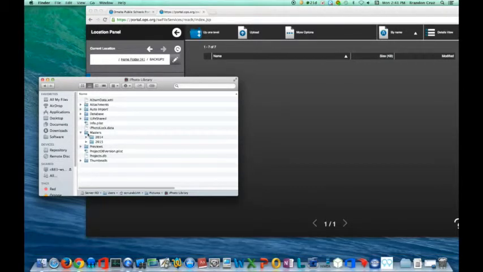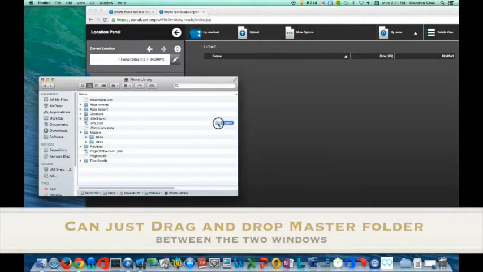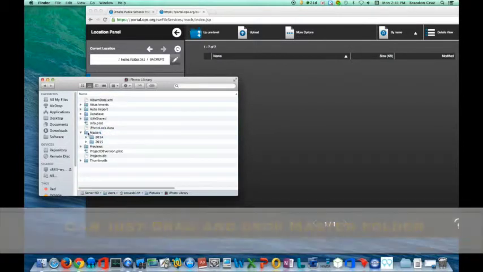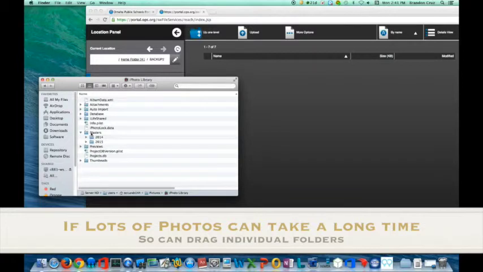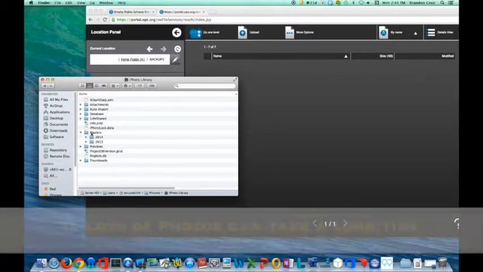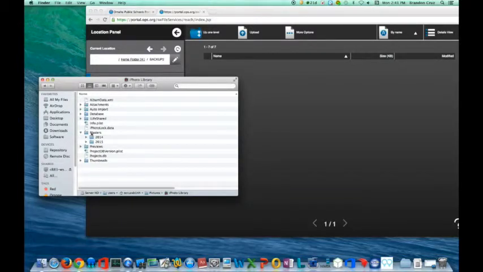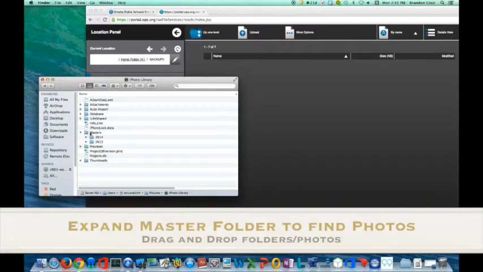So you can do one of two things. You can just drag this Masters folder onto this area in order to copy that entire folder over there. In my case, the Masters folder is over 11 gigabytes, so that would take a very long time. I would probably only want to do that if I was at home and connected to the internet and didn't need to actually use a computer for quite some time, because it'll take a long time to upload.